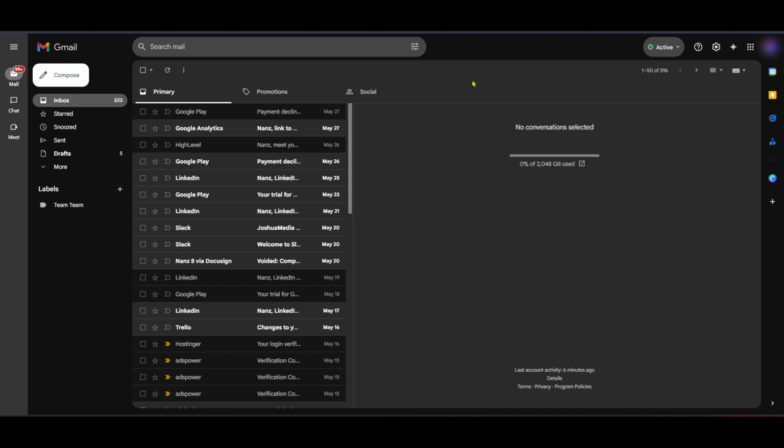Whether you need to double check an important message or send an email to a colleague, signing into your Gmail account is as simple as can be.